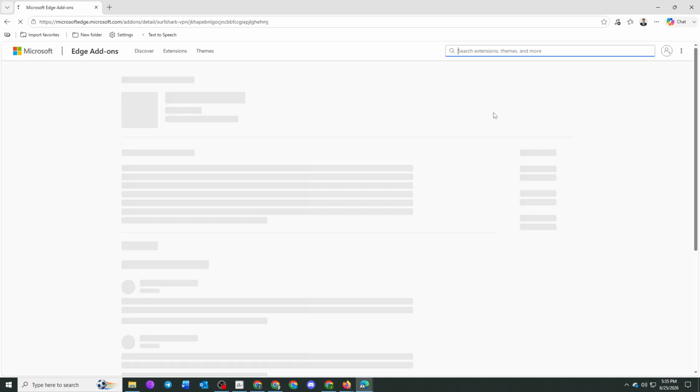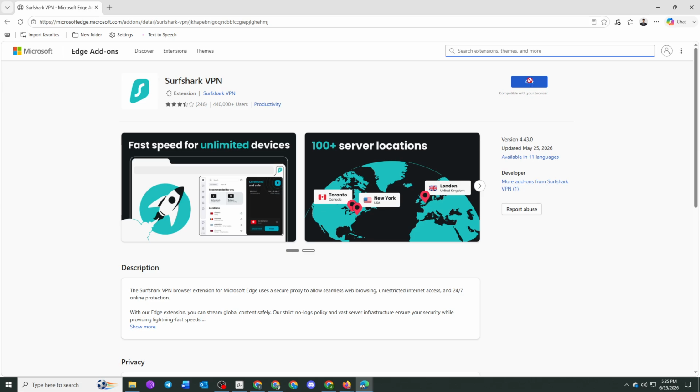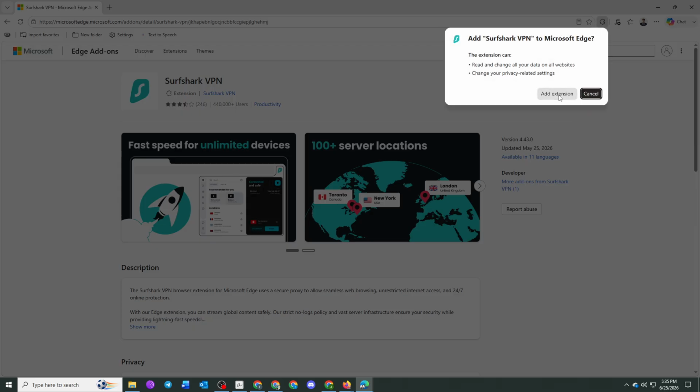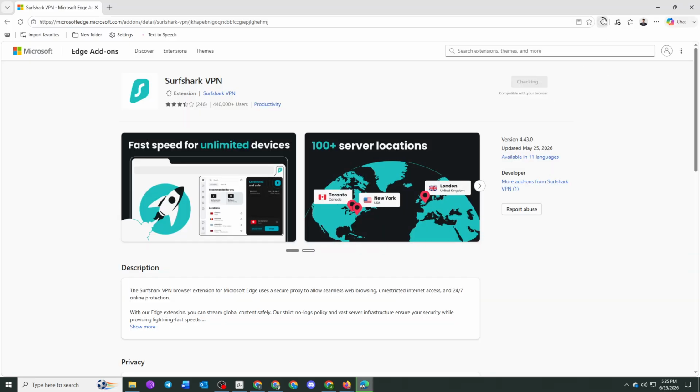That's all there is to it. Whether you're using Chrome, Firefox, or Edge, the setup process is straightforward and only takes a few moments. Once connected, you can manage your VPN settings directly from your browser and enjoy a more private browsing experience.